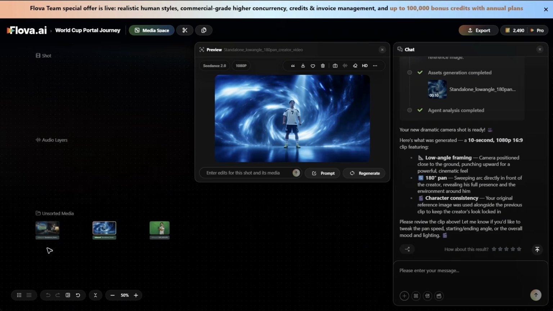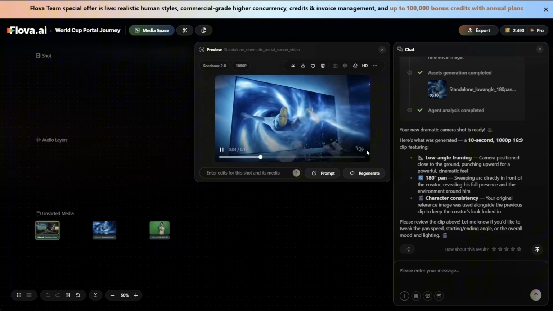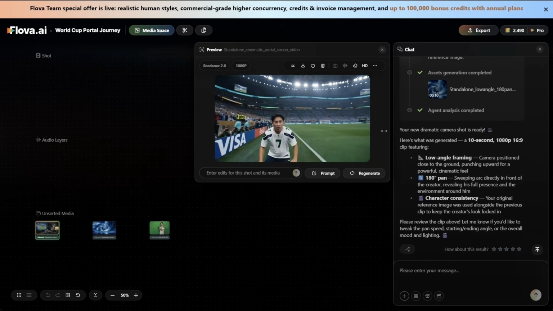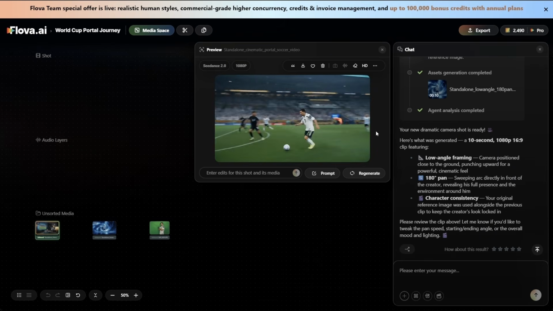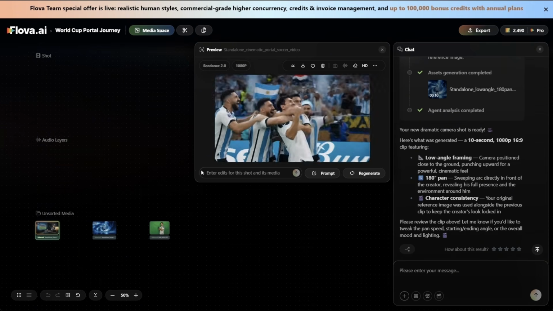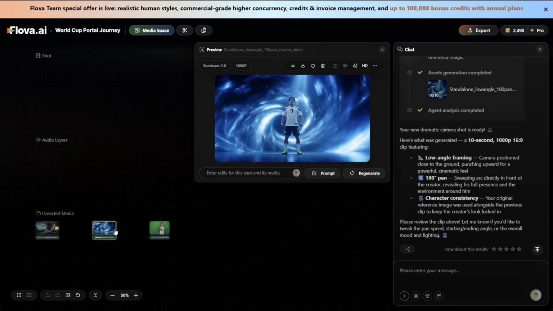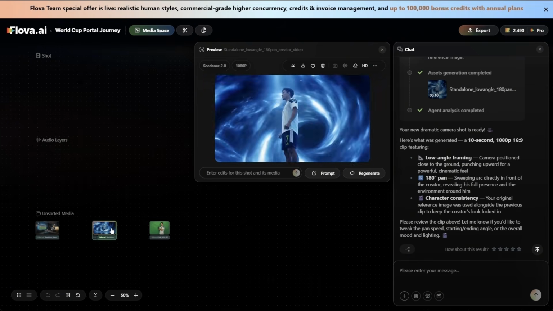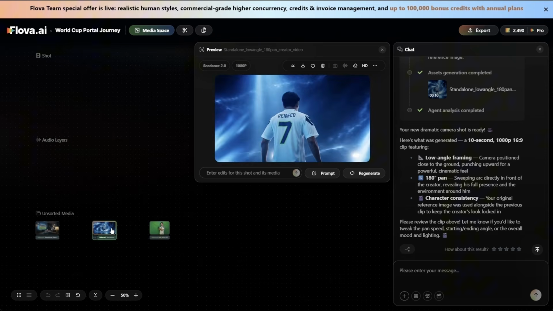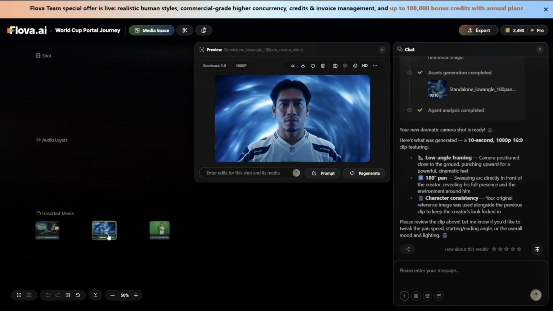Let me show you again the first one that we generated. Now, this is already awesome for me. Damn, look at that. Oh my goodness. Messi! Absolute genius! Okay, so that's the first one. Now let me show you the second one. Looks like a sci-fi, man. Nice. All right, look at that.